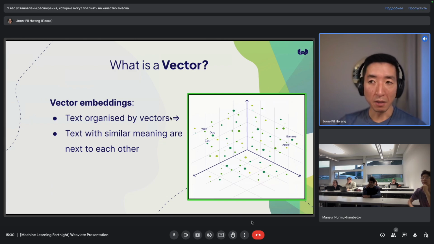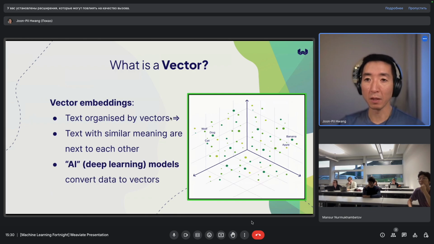And a similar kind of thing that we saw with colors happens with text. If you organize them by their vectors, the ones with similar meaning end up next to each other. So apologies, I think the text is definitely too small, but on the top left-hand corner, you see words like wolf, dog, and cat. On the right-hand side, you see words like banana and apple. So you can see it's similar, I guess, animal-related words on the left, and sort of fruit or food-related ones on the right, and they end up grouped next to each other.